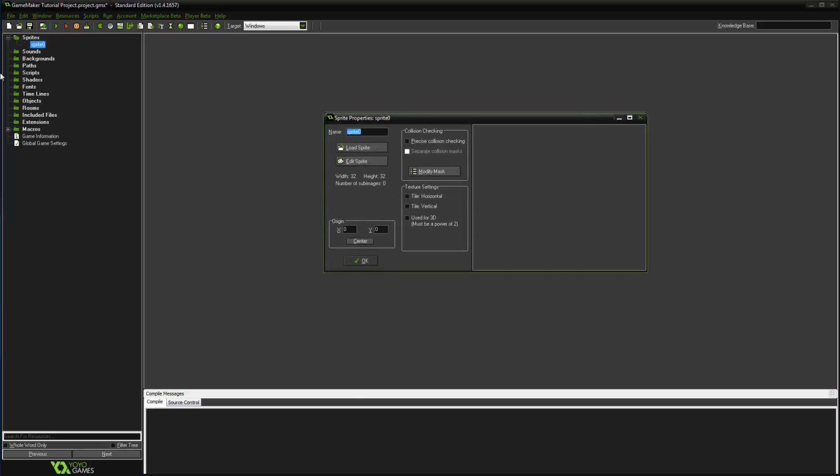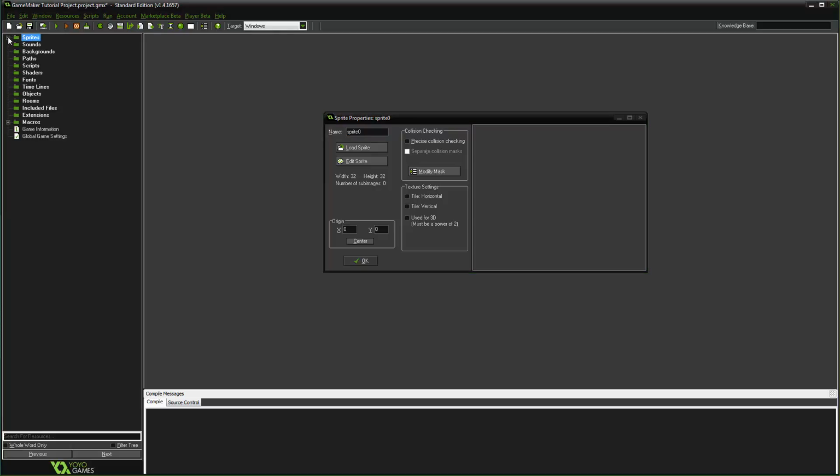This resource tree is where all of the resources in your project will be displayed. The sprites will be under the sprite folder, backgrounds under the backgrounds folder, and so on. To expand or collapse the contents of each folder, use the plus and minus button. When resources are being modified or settings are being changed, windows just like this one pop up within GameMaker's workspace. The workspace is this rectangle here.